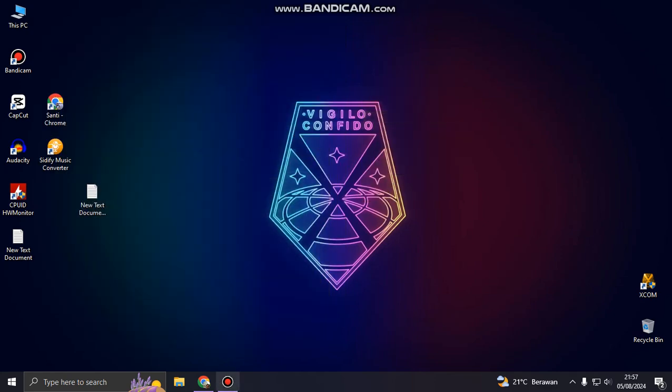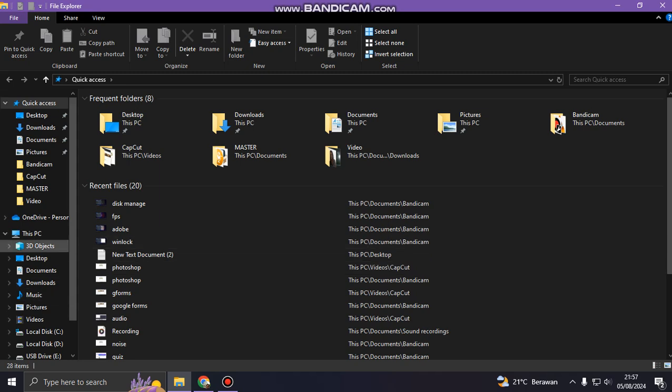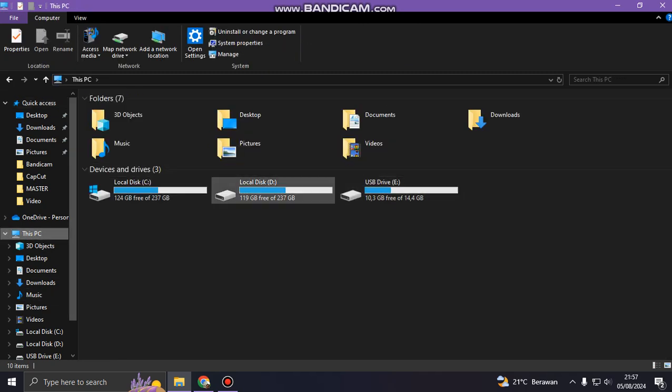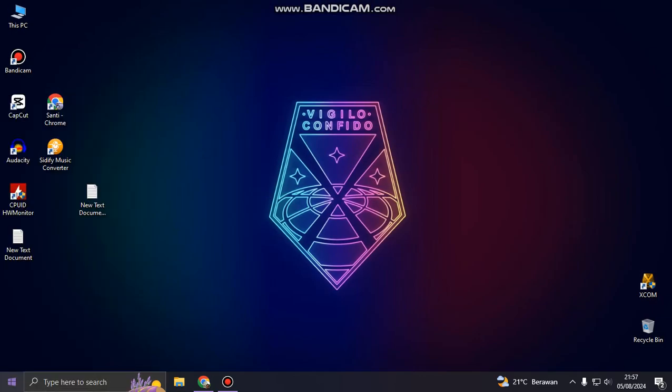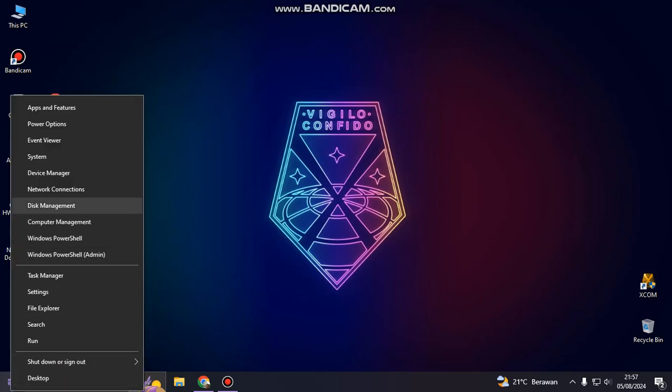Today I'm going to show you how you can create a partition on Windows 10. So if you have a second hard drive, or even a third hard drive, that you want to create a partition from, it's very easy to do. Just go to Disk Management. You can right click on the Windows icon, and here we go, Disk Management. You can click it.